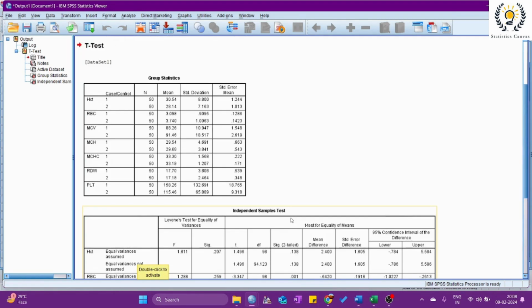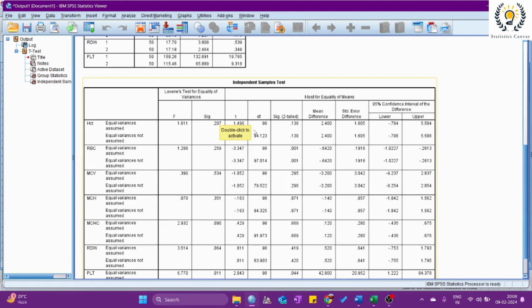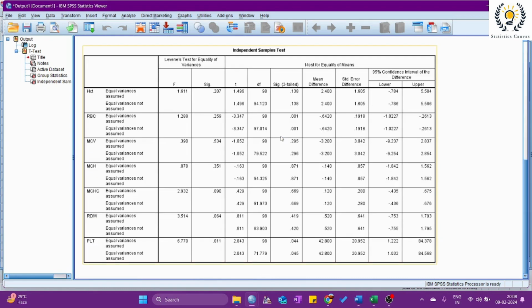Now in the table, we have to report the mean plus minus SD from the above table, and the p-value we will take from the second table. This is how you have to report the p-value for the independent sample t-test. Always remember the Levene test and which parameter you have to select using the Sig. (2-tailed) part.